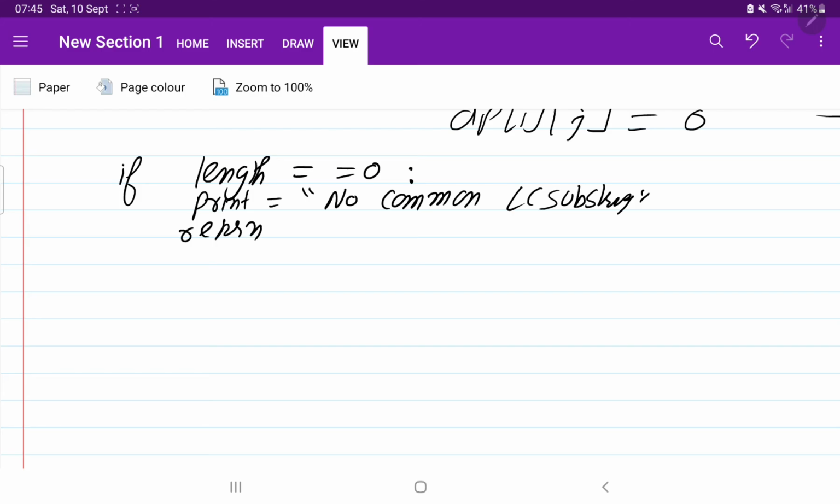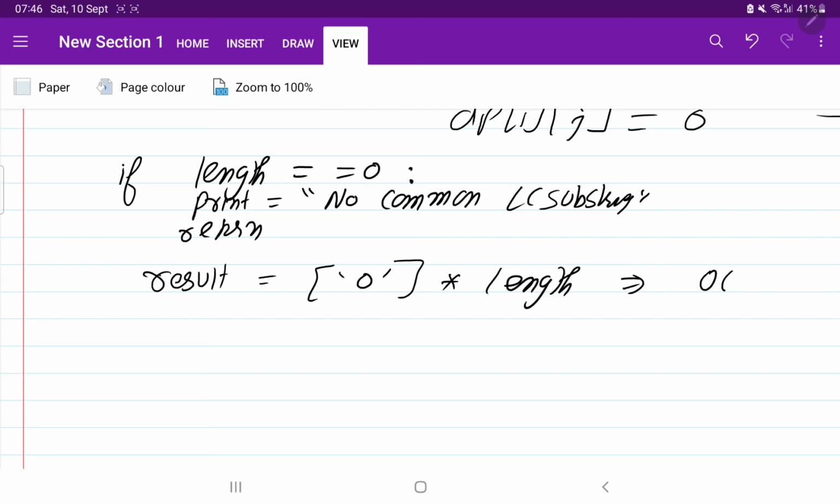Now if the length is not 0, we are not going to enter the if condition. So first I am going to make a result that is a string. Let's fill it with 0 and multiply with the length. Suppose the length is 5, so it will make a list of 5 zeros. Perfect. So we have started a result. Now I am going to update each and every element of this result. As the length is fixed, that's why we have done this.